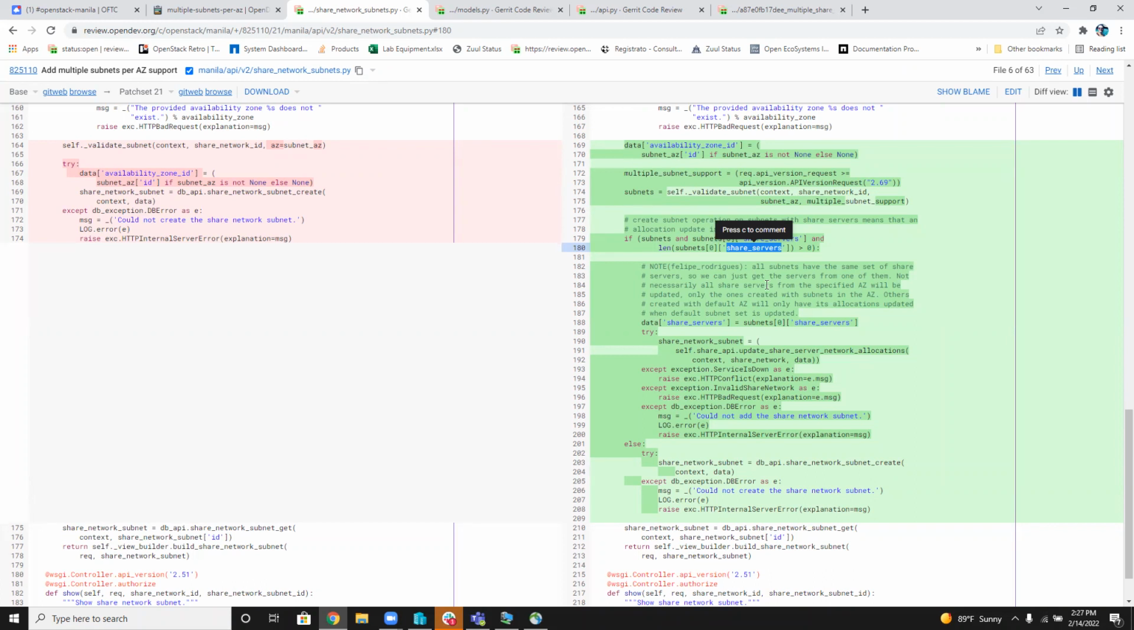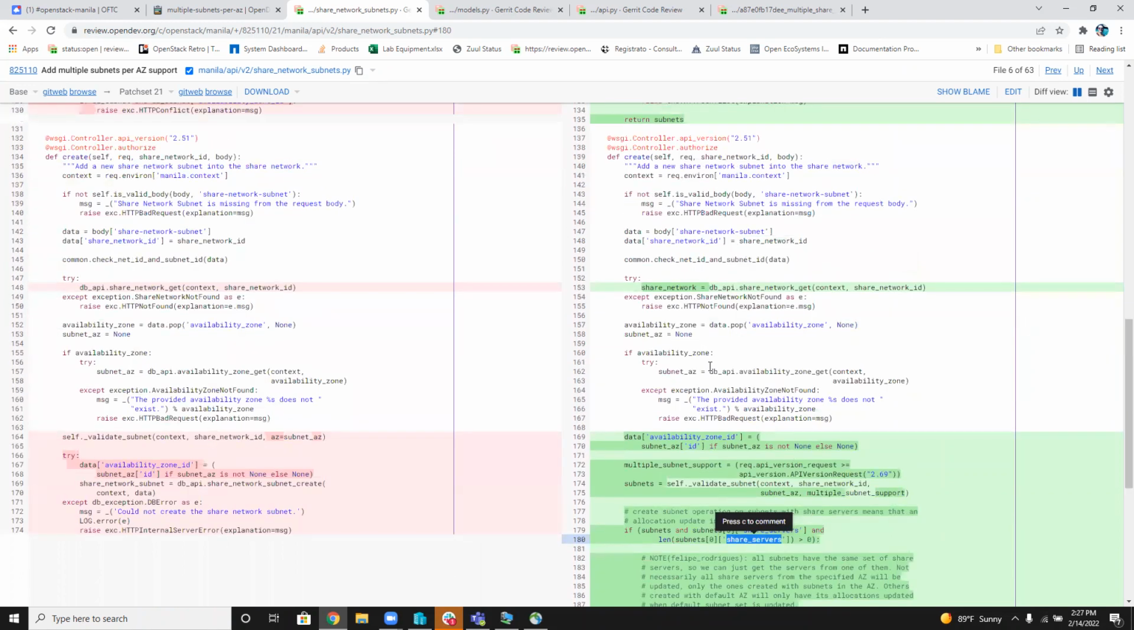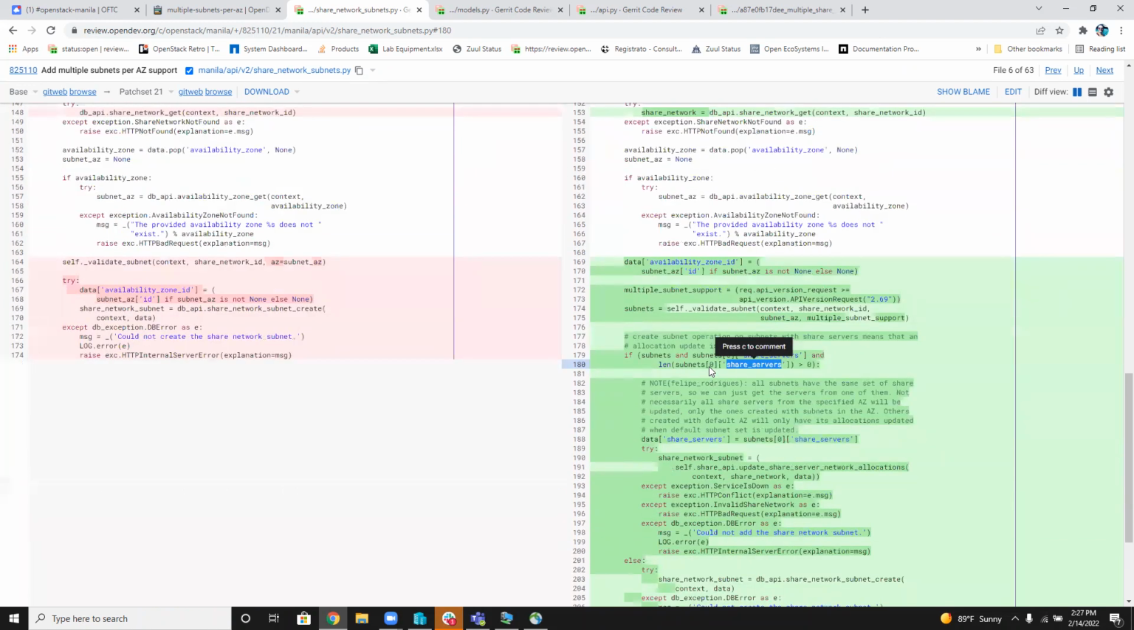Any questions? Nope. Makes sense. The only thing I guess is the change: your update share network allocations has a service is down exception. Sorry? The update share network allocations, you're handling a service is down exception.